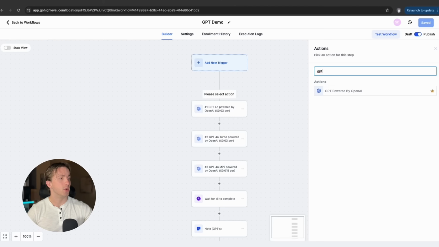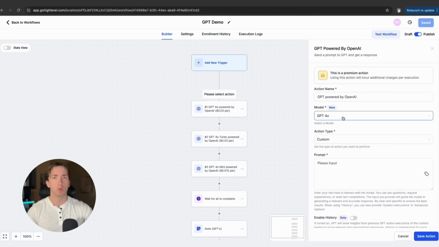Let's get started. So in any and all workflows, we've got the GPT powered by OpenAI action. We're all familiar with this. This is our ability to reference ChatGPT and use it within our automations, and it's a super powerful tool. But we're going to be talking about the three different types of models that we have for ChatGPT within HighLevel. We currently have default set for GPT 4.0, but we also have 4 Turbo and 4.0 Mini.